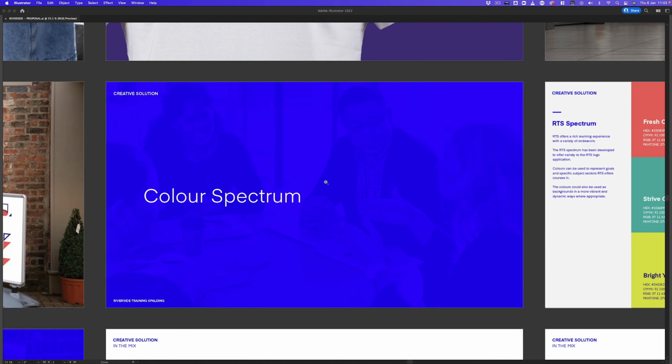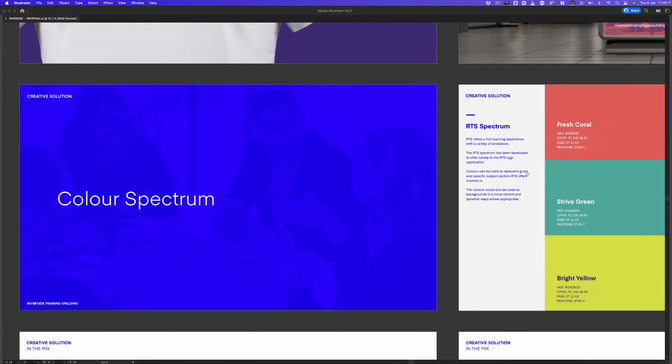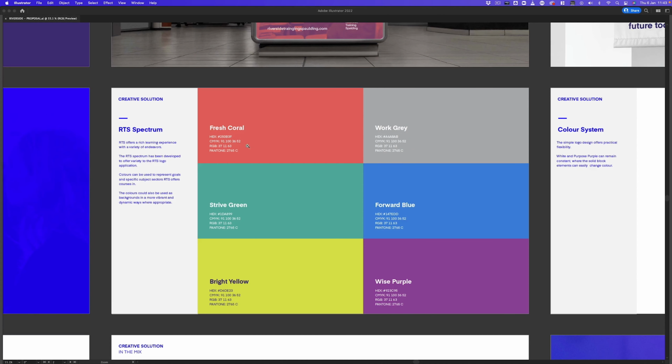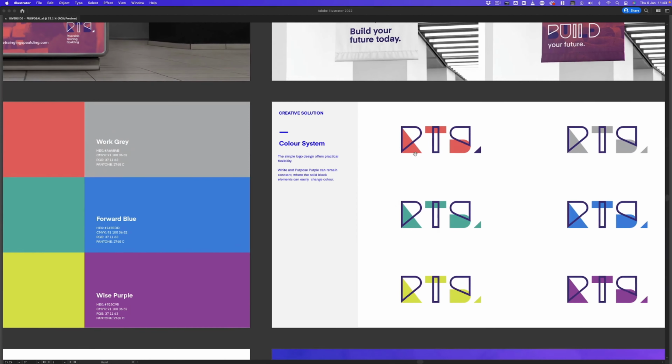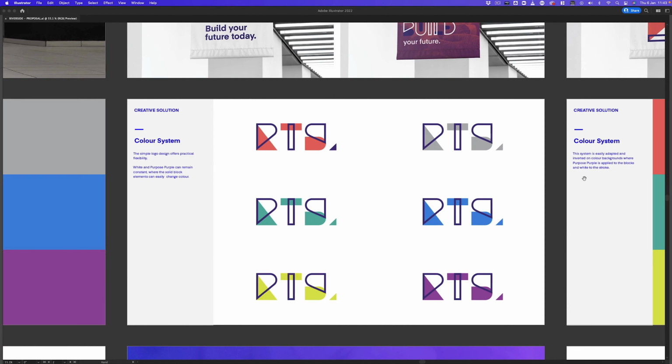Now, if the color has more of a system, then I'll introduce how that might work. For this particular logo design, there is a system. There's a master colorway, but there will be some secondary colors which can be used flexibly. So here I'll introduce the color spectrum. I'll introduce some extra colors. I'll show how they work and how they are treated on the logo in various ways.